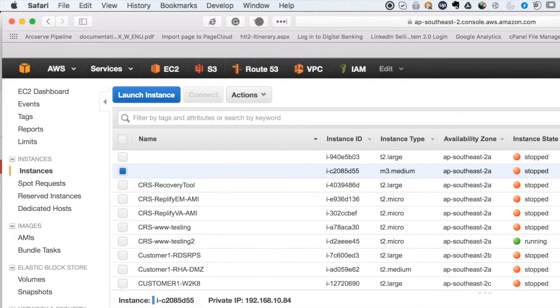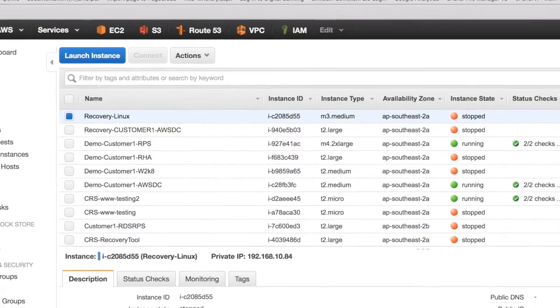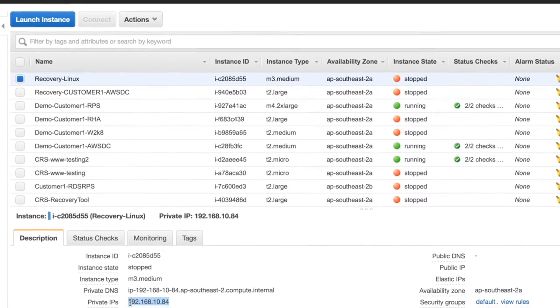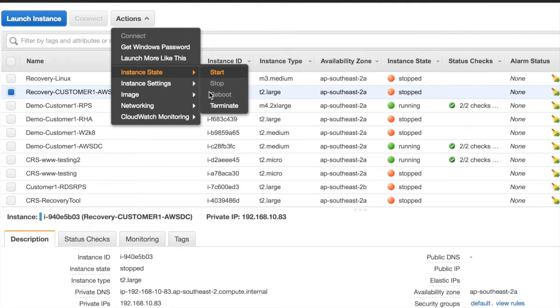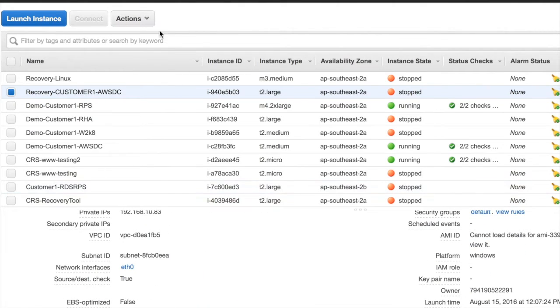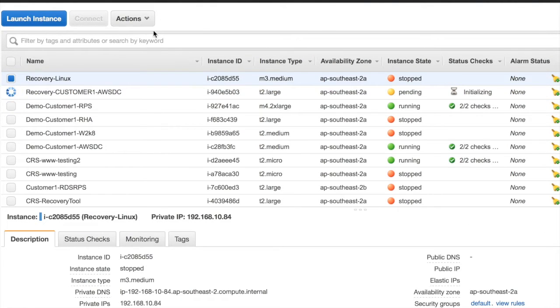If I return back to the Amazon console and do a quick refresh, you can see that the name tags have been assigned to the new VMs that have been recovered. I can then go ahead and power up those virtual machines, and they will be available and accessible to use.